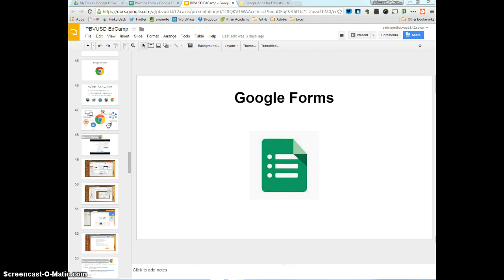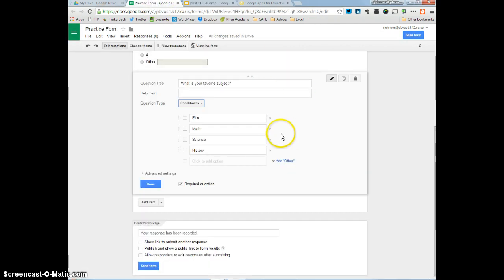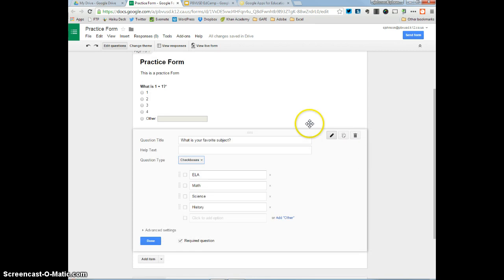We were creating a Google form and going over the different types of questions you can ask someone through a form. So I'm going to go back to the Google form we were working on, and we had two questions. We had one where it was multiple choice, and you can see that this is multiple choice because of the radio buttons that are here. And then we had another one that was checkboxes.